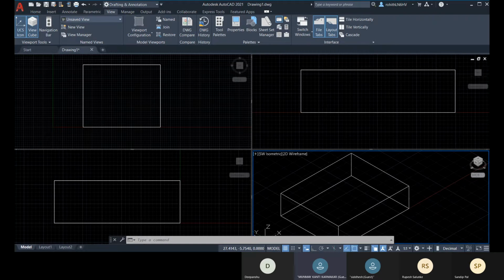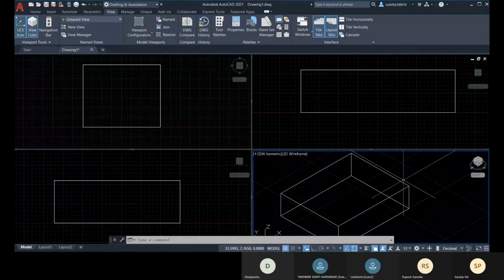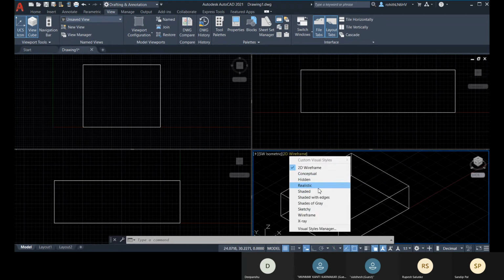Right, sir. Okay. Now you can see that I have created one 3D model, but it is right now not properly visible. It is like a 2D diagram I have created. This is because of the visual style. It is a 3D solid model, but I cannot see any solid surfaces here. So you have to change your visual style.